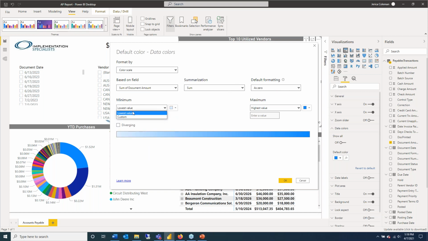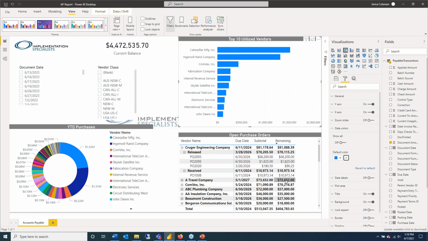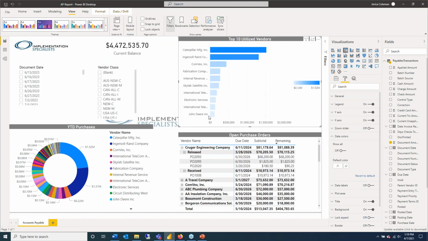And I can give a lowest value, or we can enter custom for minimum and maximum. But if I select OK, now we can see the color changing based on the value of that document amount. With rules, you also can say, anything that's in the top 10% of values, I want that green. Or you can even give it a specific number, anything over 1 million, I want that green. So you can do some formula for the data colors.